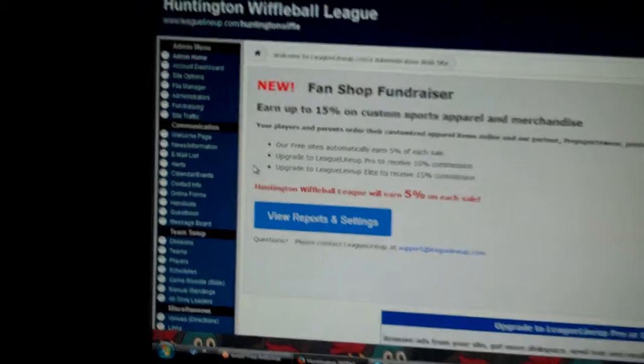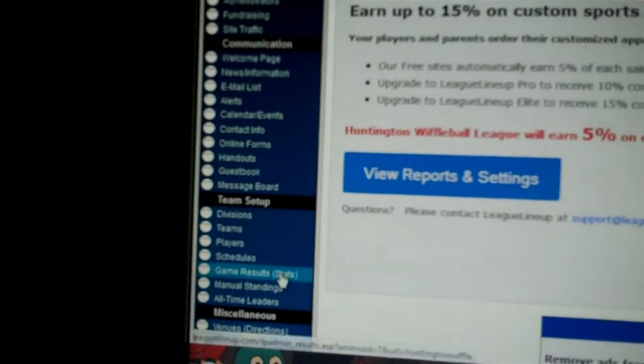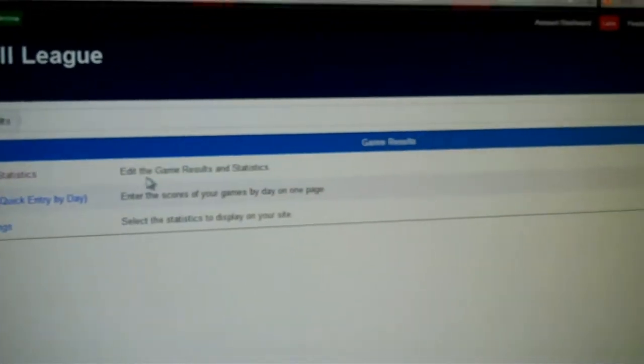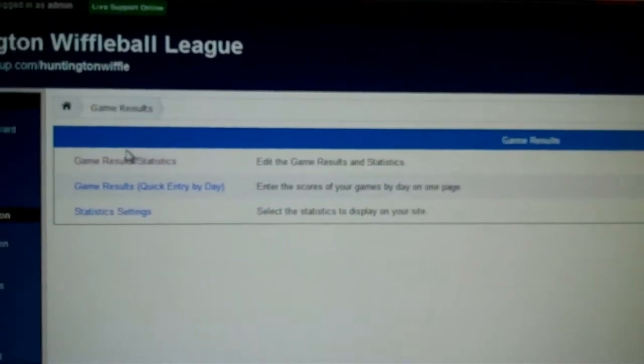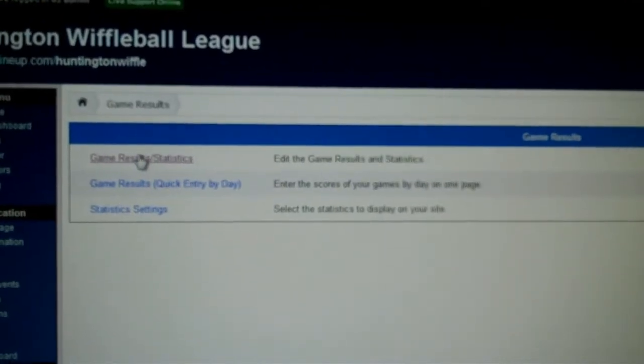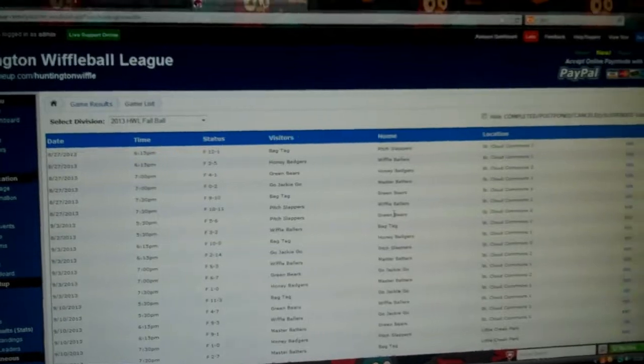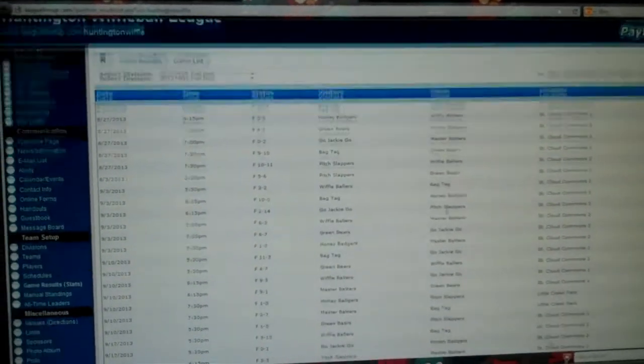All you have to do is just go to game results. It has stats in parentheses there. That's what it looks like. Okay, it's under team setup. Then you go to game results/statistics. It's edit the game results and statistics. This stuff is pretty self-explanatory, but this is just to make sure you know what you're doing. Okay, and it takes you to the full schedule. This is the 2013 Huntington Wiffle League fall ball schedule we had.